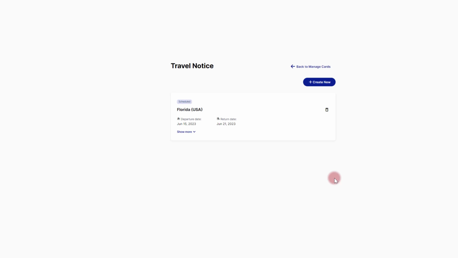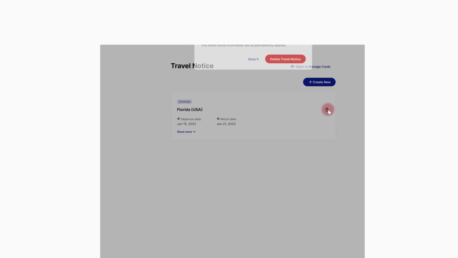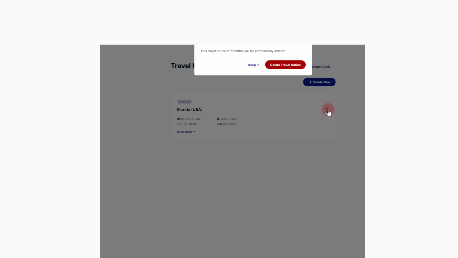On this screen, you'll be able to review your travel notice. You can show more and see the details, or show less if you choose to do so. You can also delete if you need to delete your travel notice. You can keep it or delete it. We're going to keep it.